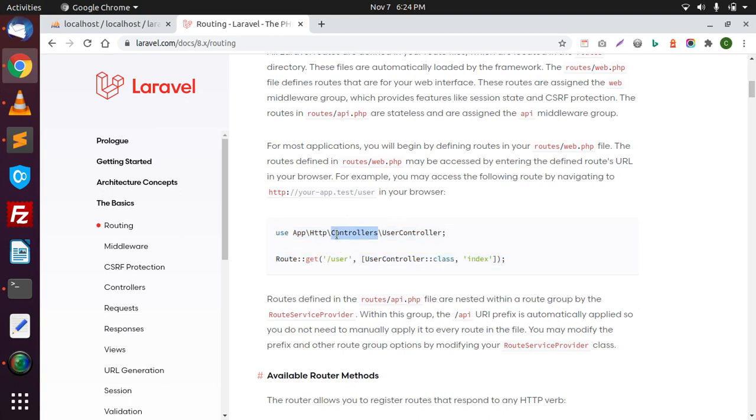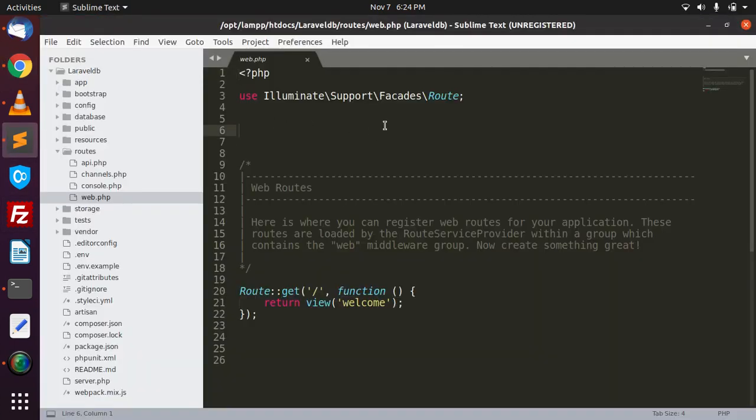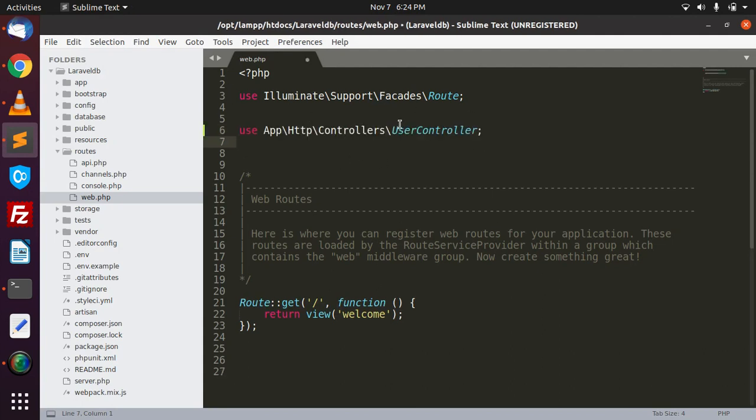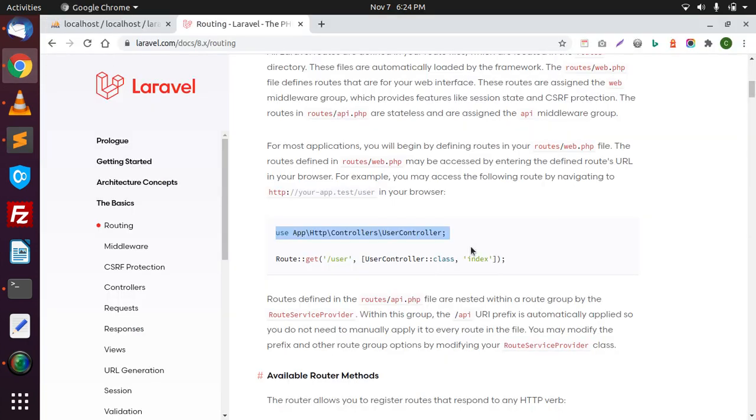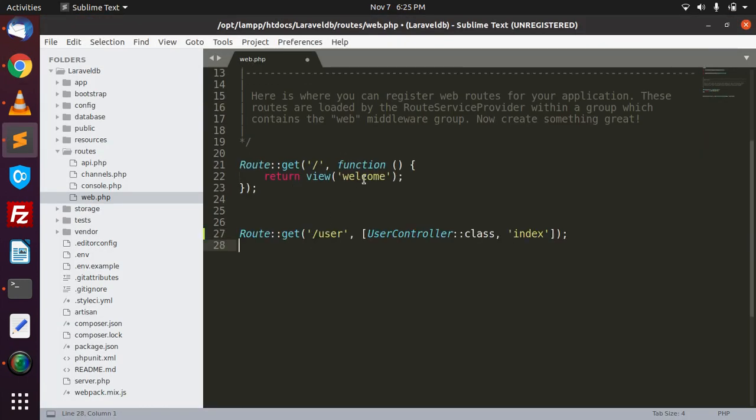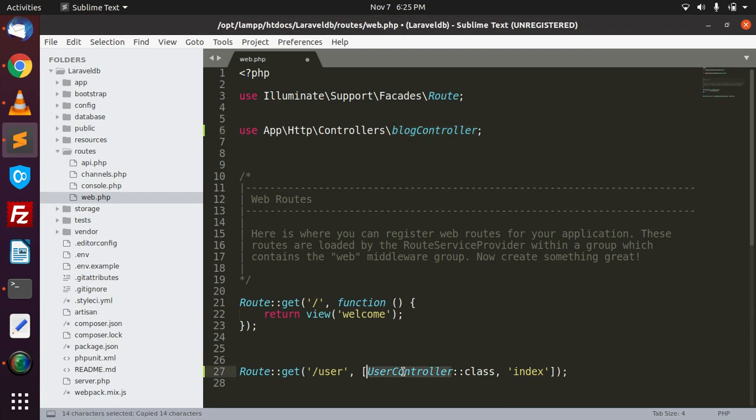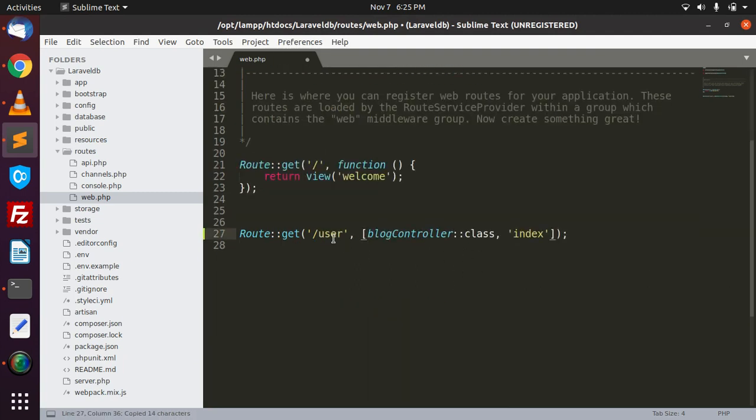Now first we will include our controller in the route file. You can change the controller name here. Our controller name is BlogController, so we will write BlogController here. Now the next step is to copy this from here, go to your route file, copy the controller name here, and change the slug.